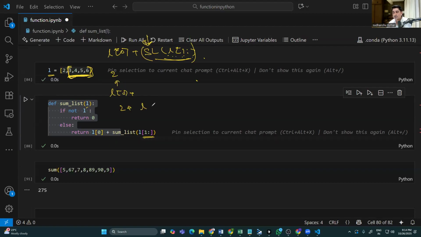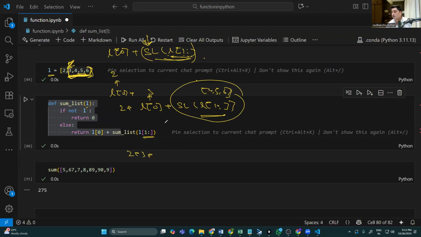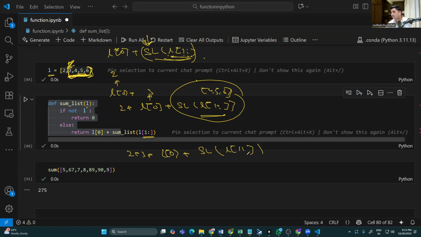So now again list of 0. For this subset of the list, this is the new list, right? What is the list of 0? So list of 0 is going to be 3 because this is the subset, right? Plus summation of list 1 and beyond. So 1 colon. This is what we have written, 1 and beyond. Now list of 0. What is the value now of this subset? 3. Now what is the value of this? It's 4 comma 5 comma 6. This is the subset of the list. So 2 plus 3 plus again we will call list of 0. Plus sum of list of 1 and beyond. Yeah. So now we have this list. For this list, what is the list of 0?